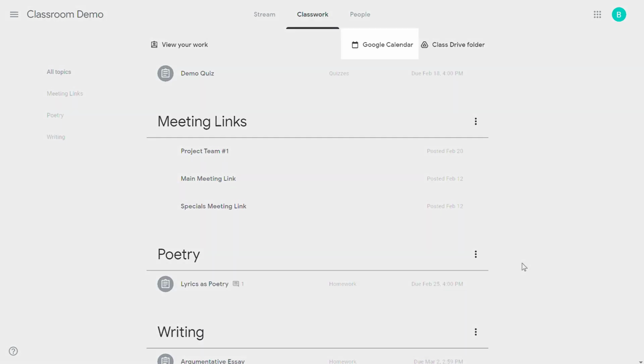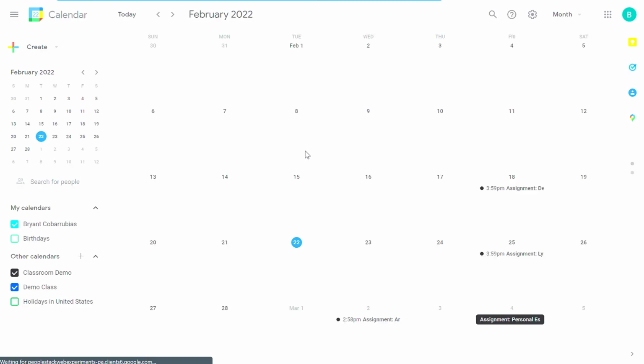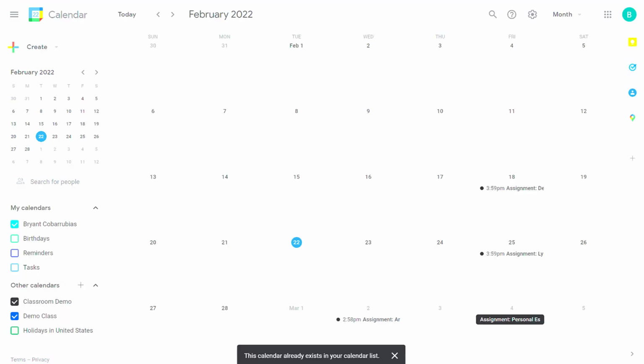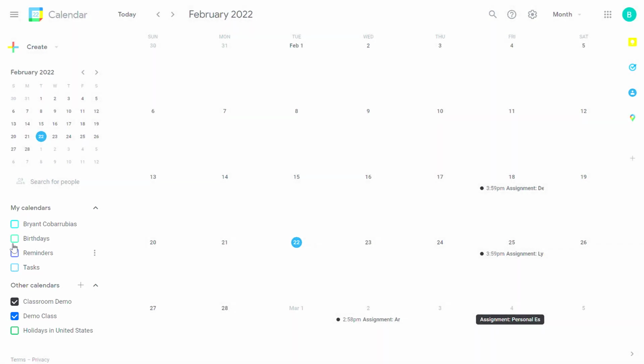Now, if you go to the top of the Classwork tab, you see a Google Calendar link. If we open this, it'll bring you to a full Google Calendar that has a lot more items than we saw on the other calendar. This is a little bit more complex, but if you look on the left-hand side, you have several different calendars that are your calendars. If you use the checkboxes here, you can turn all of those off.